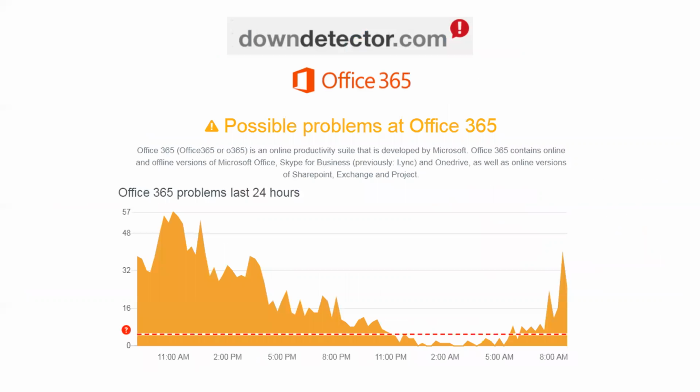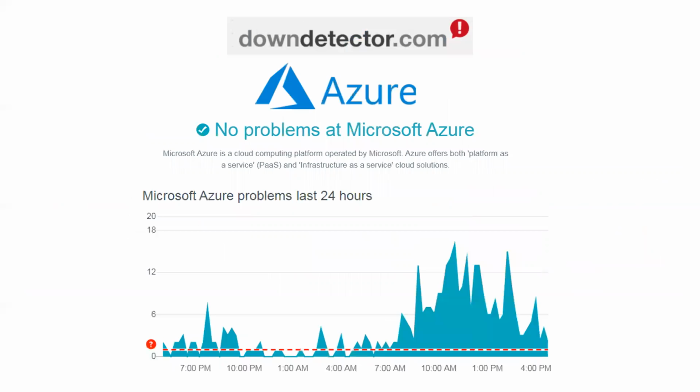And if you're using Office 365, there have been problems lately, especially two or three outages in the last couple of months that were fairly significant in nature. But you can see from these reports that come from Down Detector that until 8 o'clock at night it tapers off, but it picks up again at 8 o'clock in the morning. So there are really some issues there.